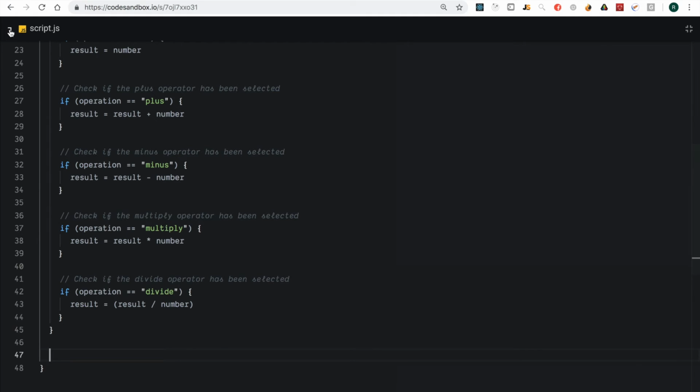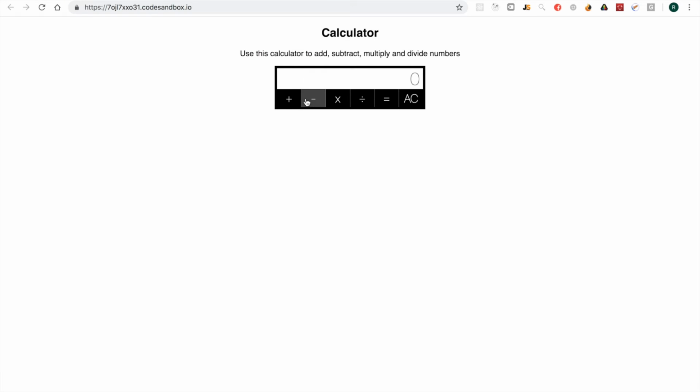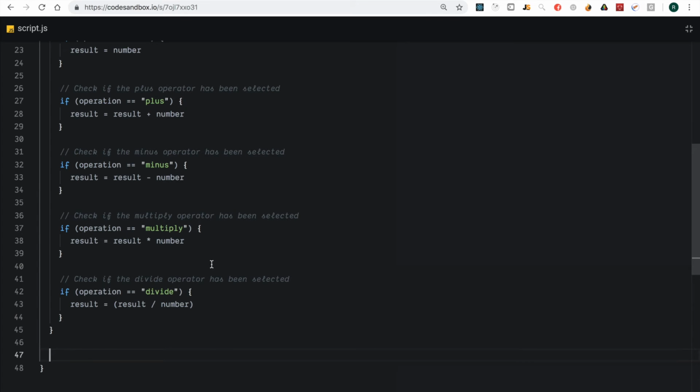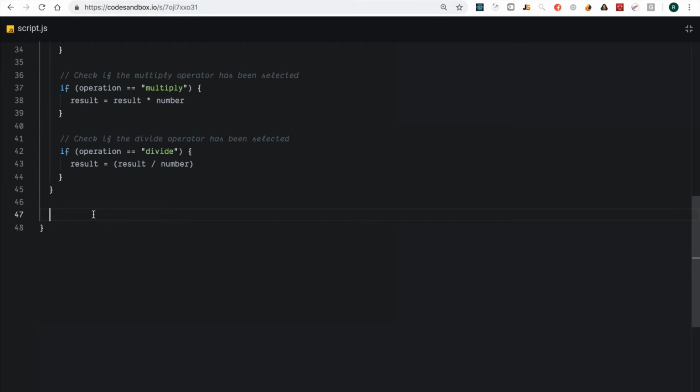All right, let's move on to our clicks. Now we have to make sure that anytime one of these buttons is clicked, we want to make sure they know what to do because currently nothing happens. All right, so remember how we saved all the buttons in variables up here? Well, now it's time to cash in on that. Okay, we're going to tell add, when you're clicked, do this. Subtract, when you're clicked, do that. Okay, let's just start. Handle the add click.